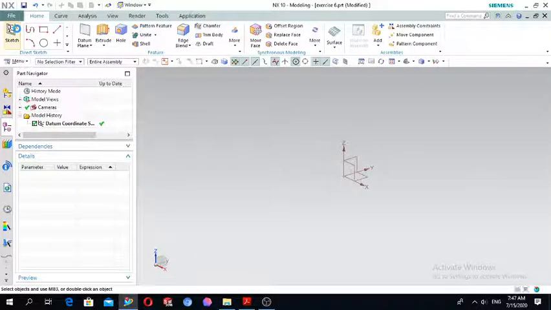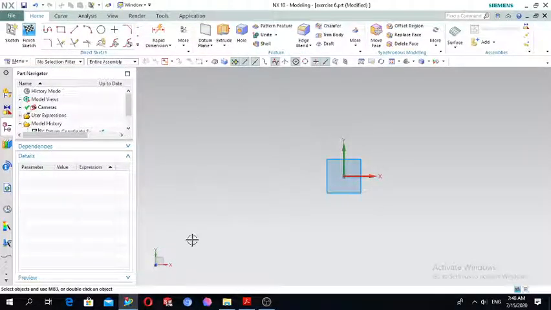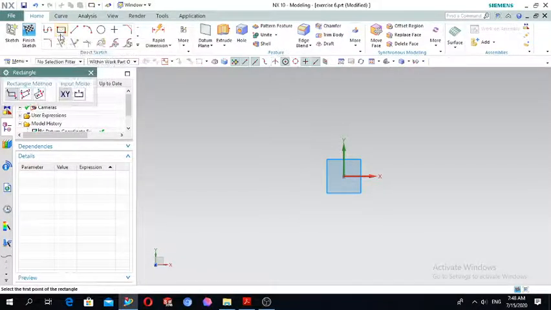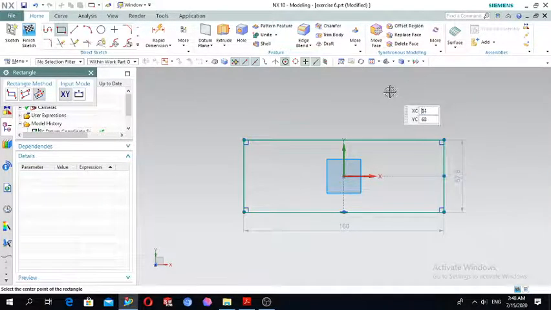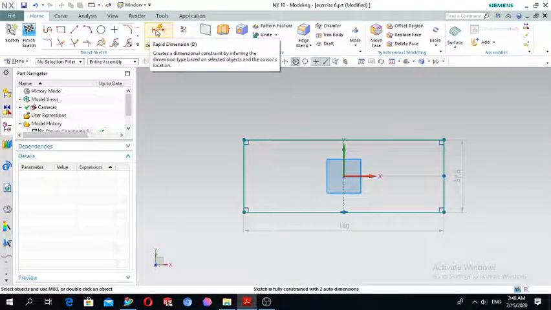Press sketch and select the plane, for example X and Y plane, and press OK. So let's start to draw the base. In order to draw the base, firstly let's make the rectangle, for example from the center, and put the dimensions 60 by 60 using the rapid dimension.